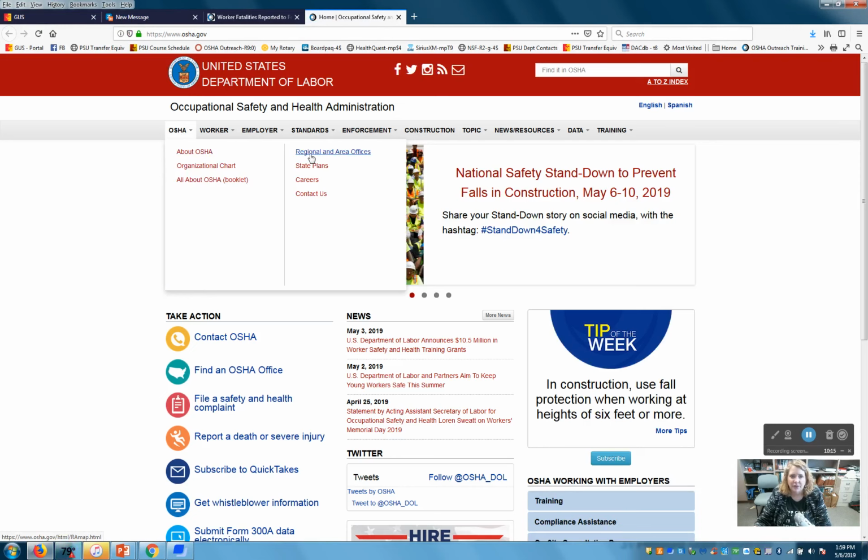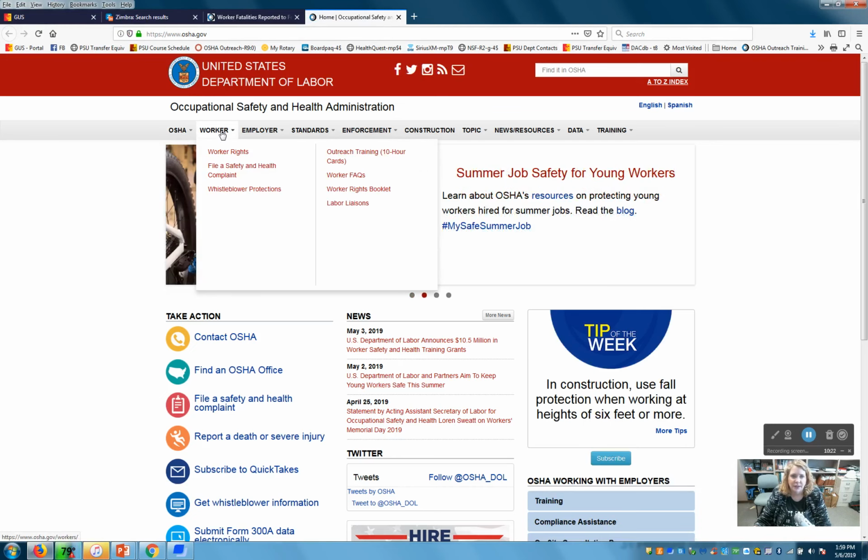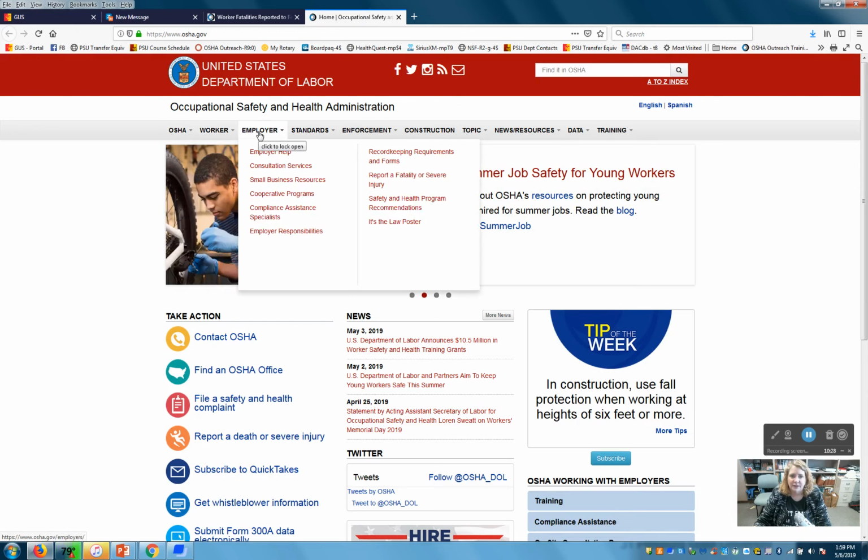When we look at it, you can go over here to your state plans if you were wanting to know where that is, or your regional office. You can even work for OSHA if you want to, which would be a good job. These are their worker rights and information, and this is where employers can find some information.